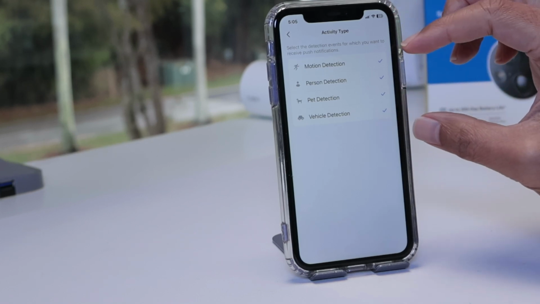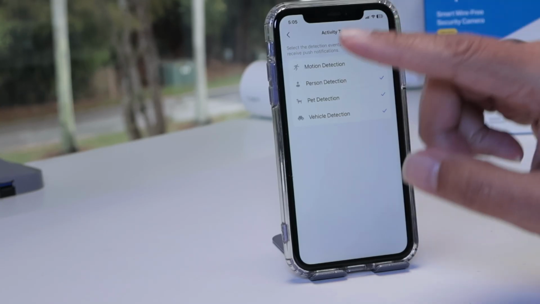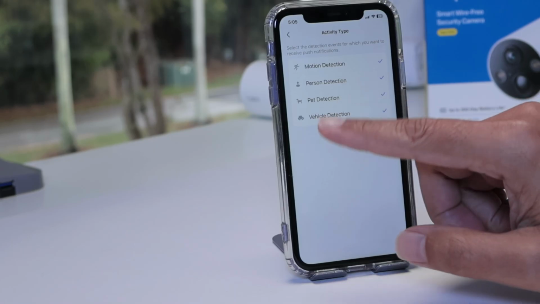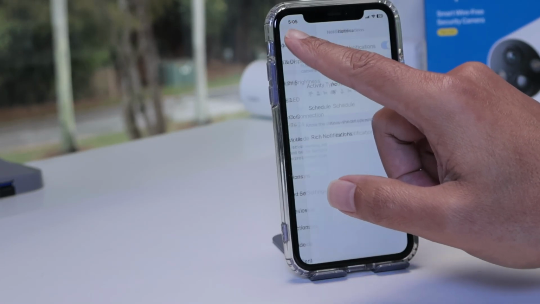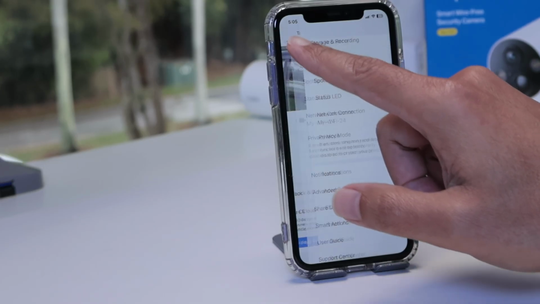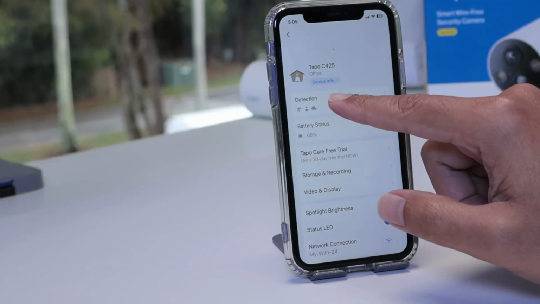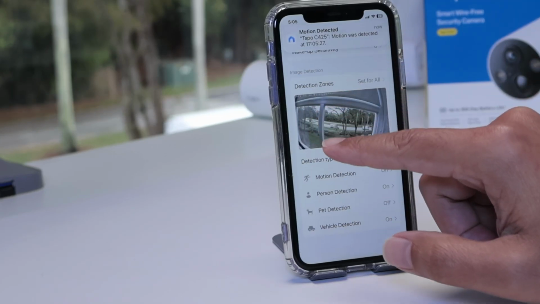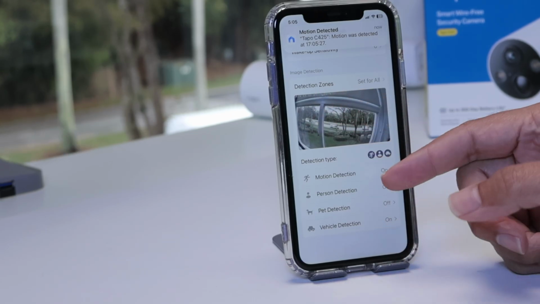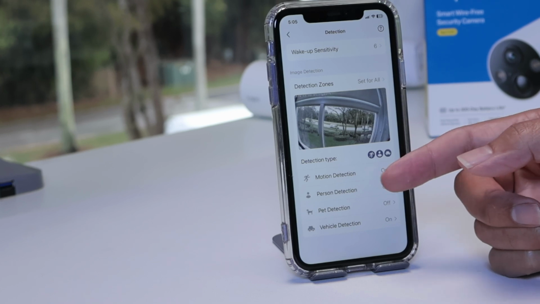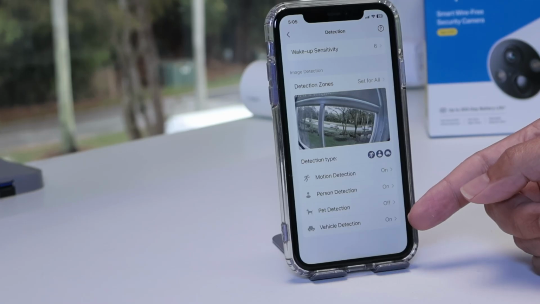Just make sure that you enable here for every activity type that you want, but don't forget to come to the detection menu, and from there you also need to enable the detection, okay? So here on the menu, once again here, detection, here on the top, you see that I have the entire zone set for detection, and I have motion detection on, person detection on, pet off, and vehicle on, all right?